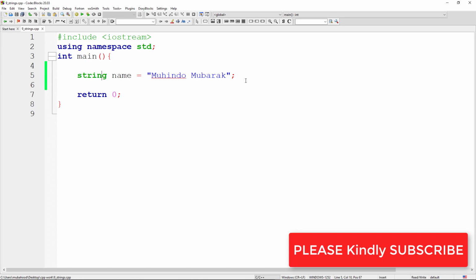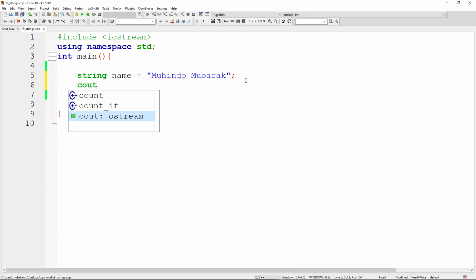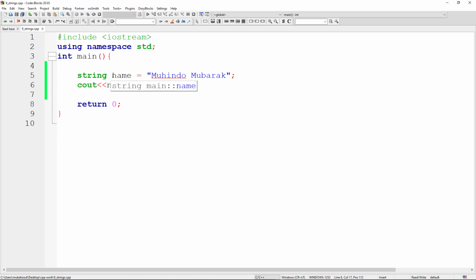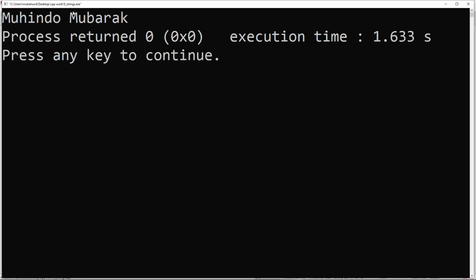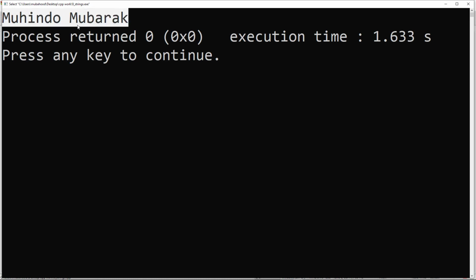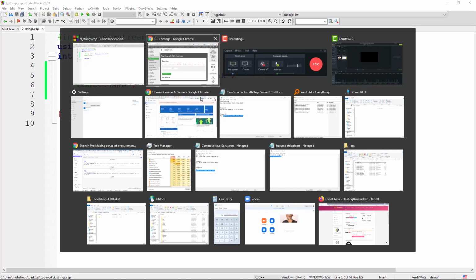If I want to display this, I'll simply come and say cout, and then I put out the name. By doing that, I'll be able to see the name Mohindo Mubarak on the screen. And there we go. So a collection of characters, we call it a string, and that's how we declare and initialize a string in C++.